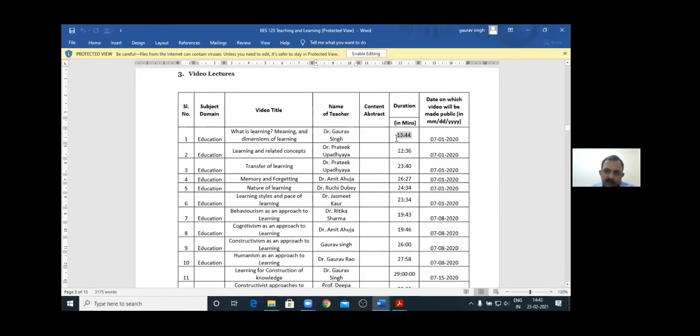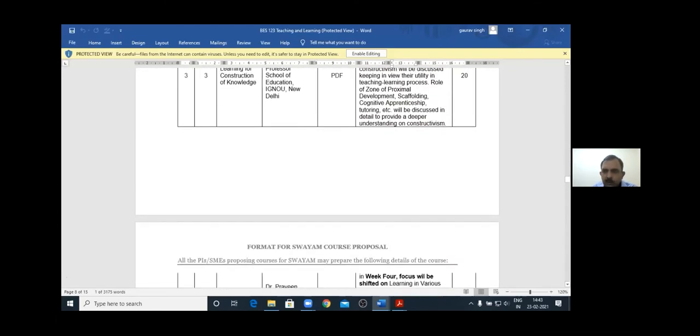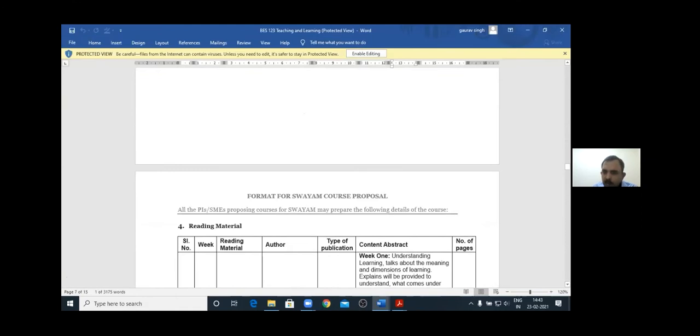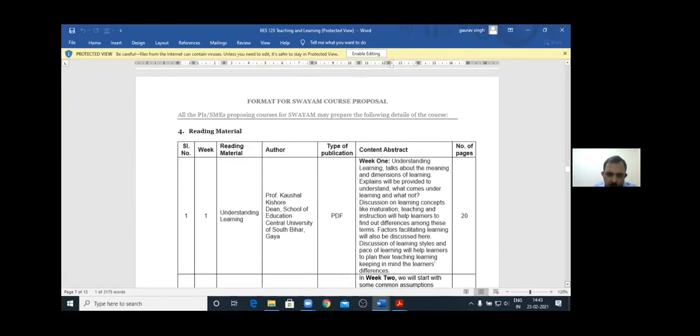Like the first video is 13 minutes, the second is 22 minutes, then 23 minutes, then 26 minutes, then 24 minutes, then 19 minutes, then 29 minutes. All these technical things you have to fill in the proposal, as well as where the e-text will come from. So what I did, I repurposed my own content.